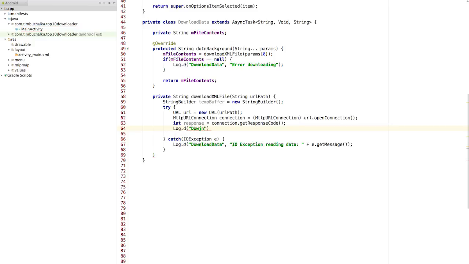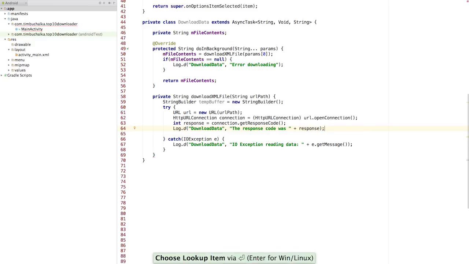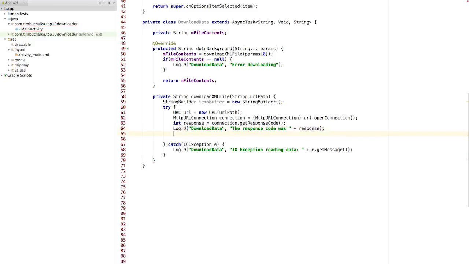So again, I'm going to type downloadData. And just a quick point here, make sure that you type downloadData exactly the same in all of these areas. The reason will become apparent probably in the next video when we start actually debugging and using some of this. So I'm going to type the response code was response. So that's going to log it to the logcat so we can see that when we're running the application a little bit later, purely for information purposes. And anything you see in the Log.d, by the way, is really just for you. It's for your reference so that you can debug this, get an idea of what's gone wrong, and ultimately fix the problem.